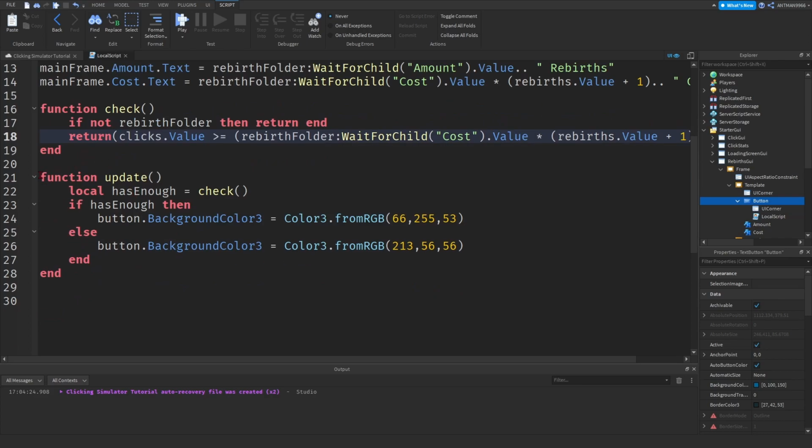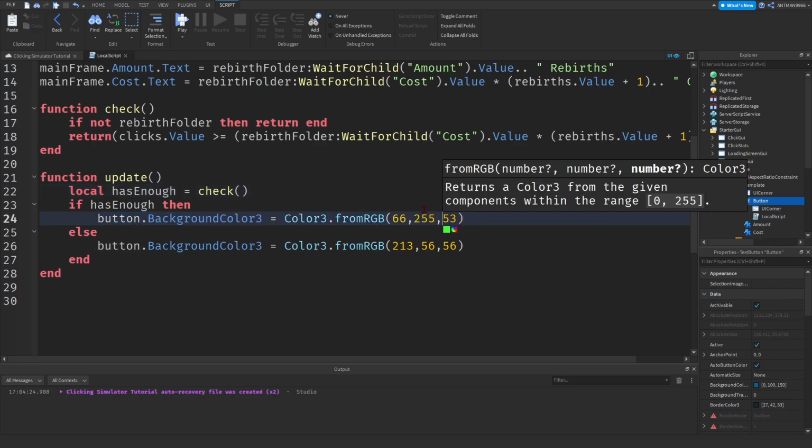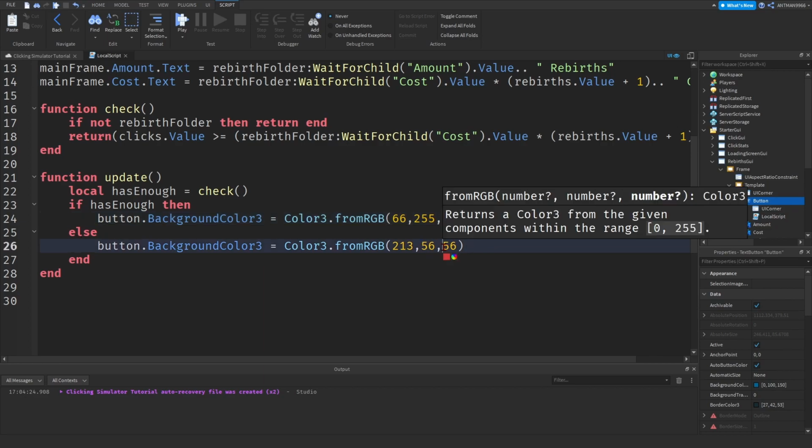And then here we're creating a function update, and we're saying local has enough is equal to the check function, and saying if has enough. So if this is true, then we're going to set the button background color to green, so it indicates to the player that it's green, so they can rebirth. And then else, or aka if they don't have enough, then we're going to set it to red, just like that.